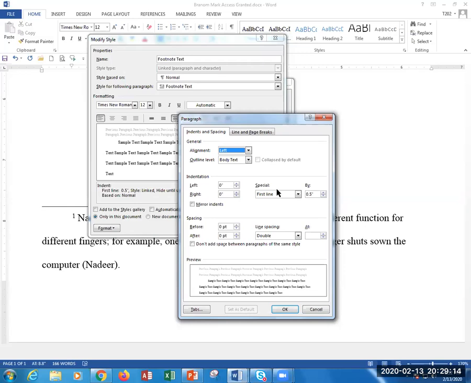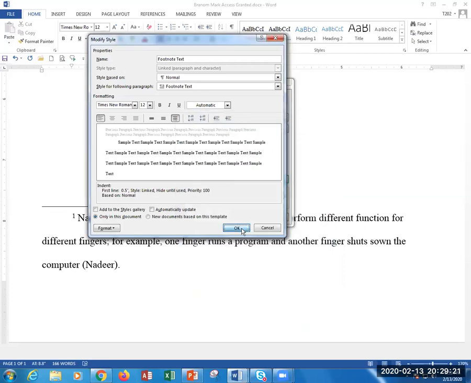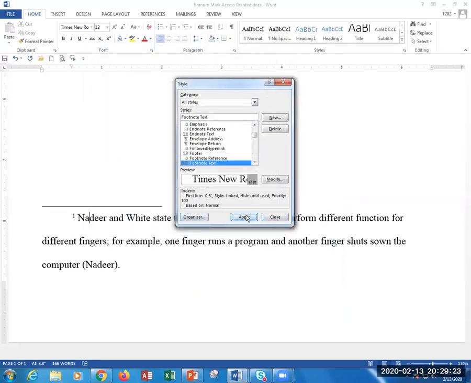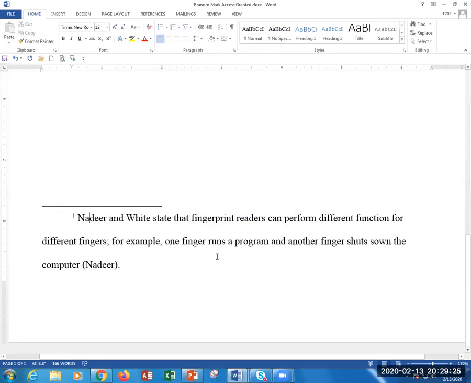We did this with the main text. And then you click OK. After you click OK, you click OK. And after you click OK, you click Apply. It should then look like this.